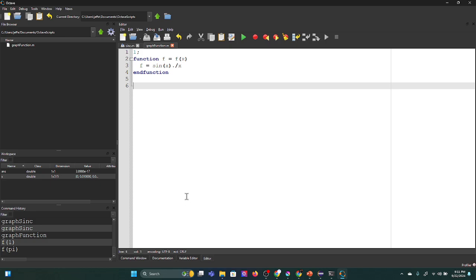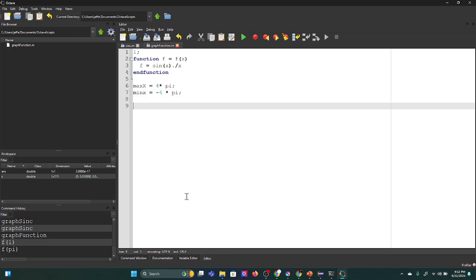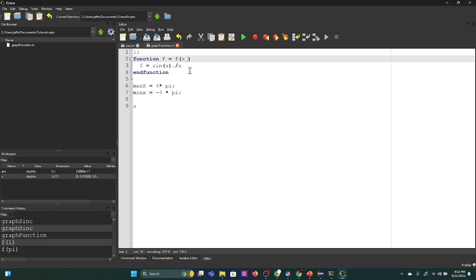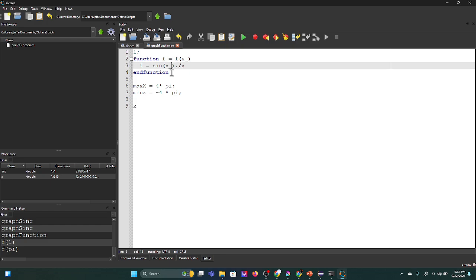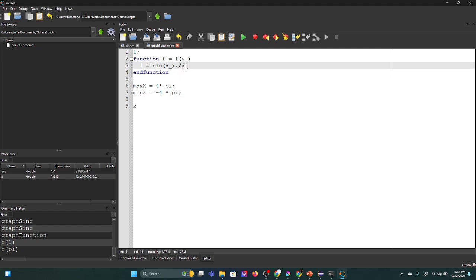So what I want to do is graph it over a range. So I will have my max x, and I think I'll graph out to 4 times pi right now. My min x will go from negative 4 times pi. And I'll make an x variable. Since I'm using x in a couple places, I'm going to distinguish my function x from my code x by putting underscores here. This isn't needed. This is just for me visually.